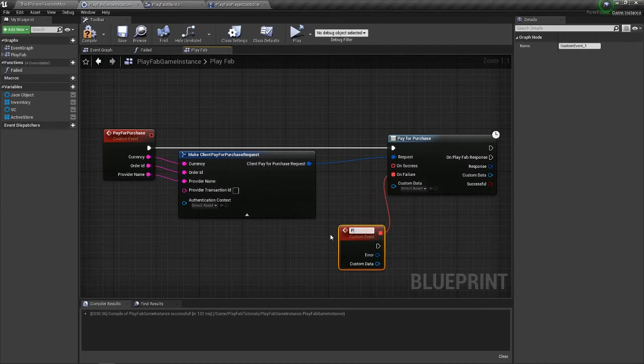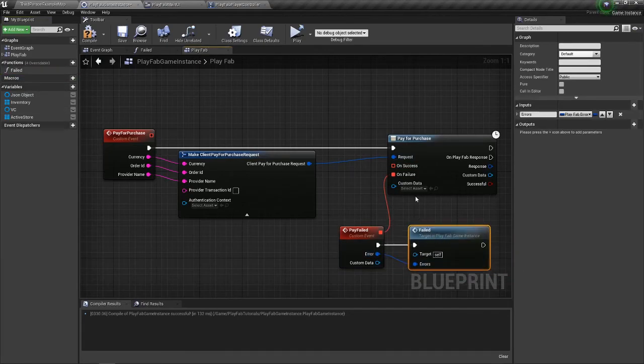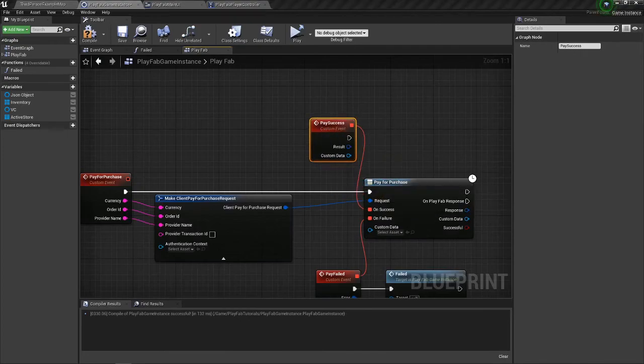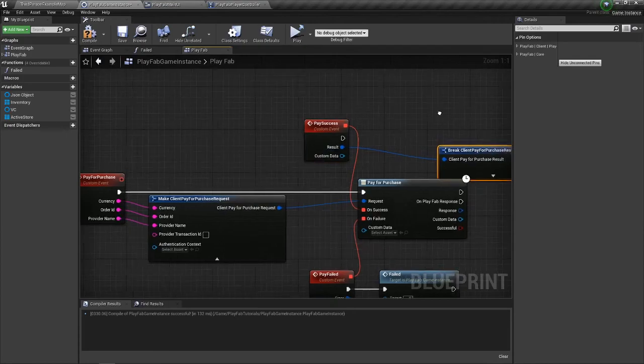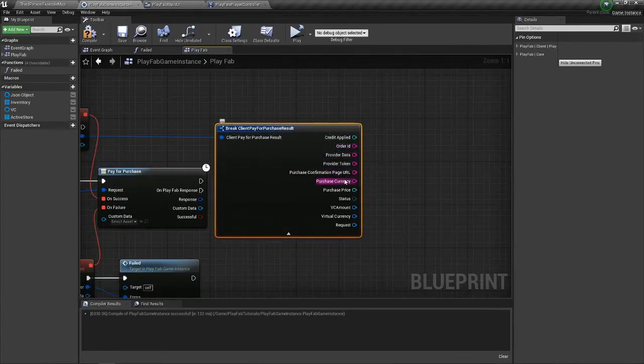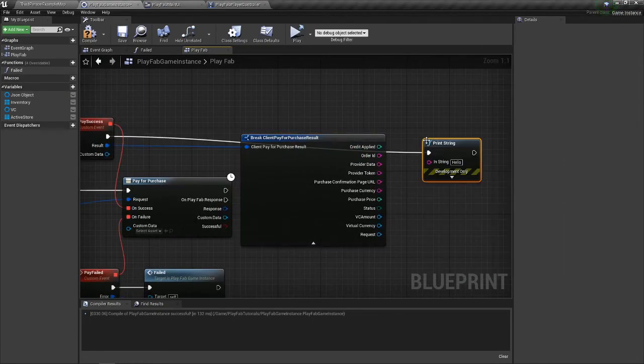So I'll just put pay failed, and then hook up the failure event so that we know of any errors. And then on success, again, pay success. Now, this is where things get a bit different. On the result here, you have a load of things that seem really good: the order ID, the provider data, the purchase currency, all that sort of stuff. We don't care about any of this to use as actual data. It's pretty useful to have this as information that you can log.